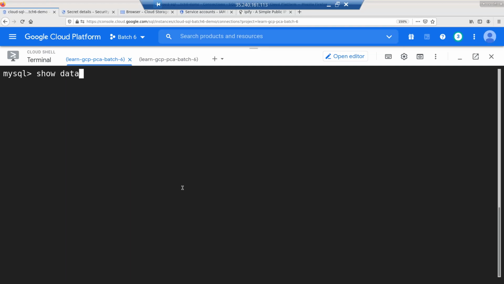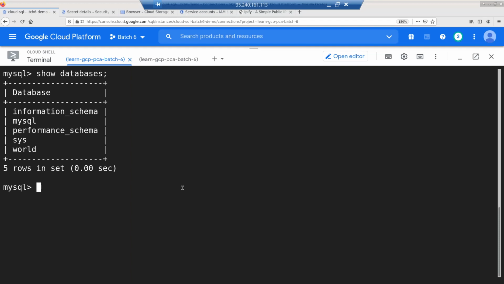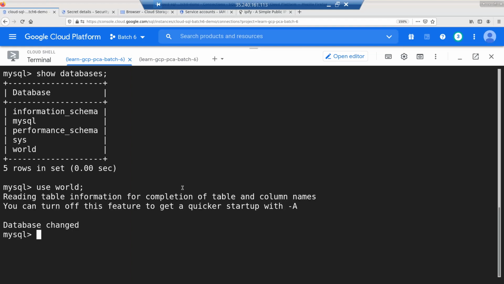So, show databases. The commands are very simple. Show me all the databases. It shows all the databases which we saw in the UI. Now, if I want to use a specific database, the command is simple: use world. I want to use this world database. At least in MySQL, every command should end with a semicolon.